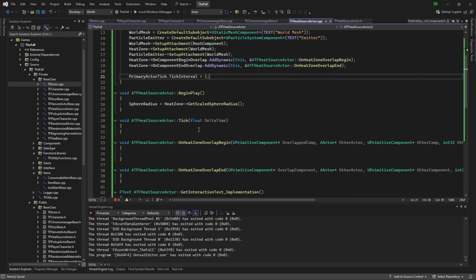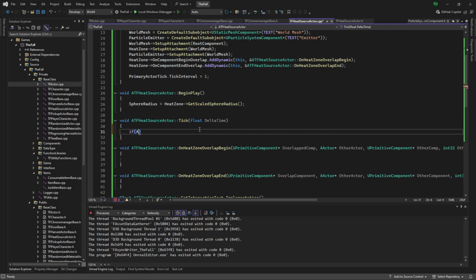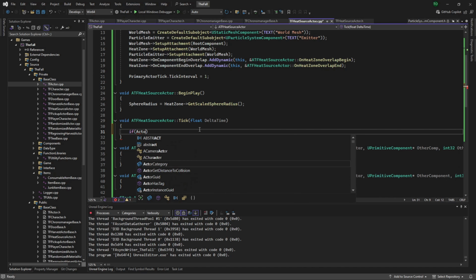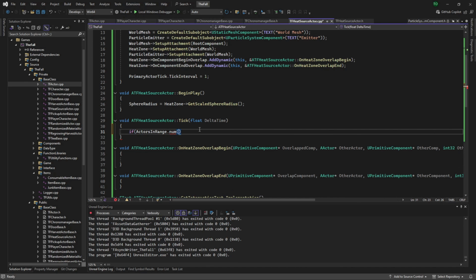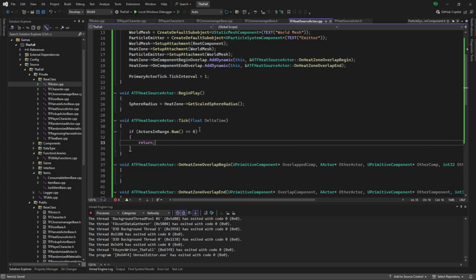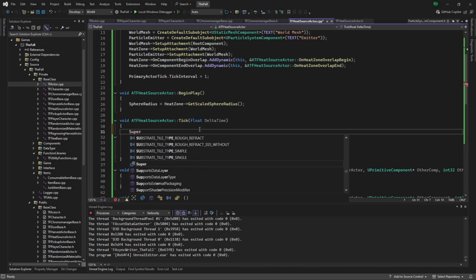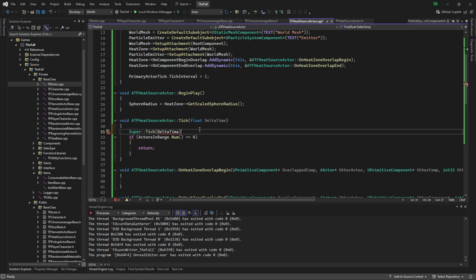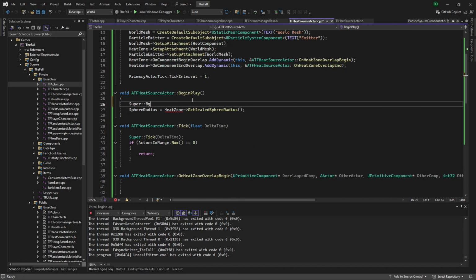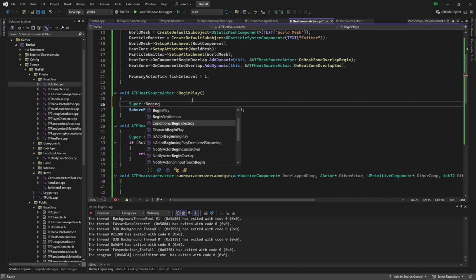So, if actors in range dot num equals 0, return. Oh, don't forget the super in there. Super tick delta time. And actually want that up here as well. Super begin play. Oh, I cannot type today. My brain is working faster than my fingers.